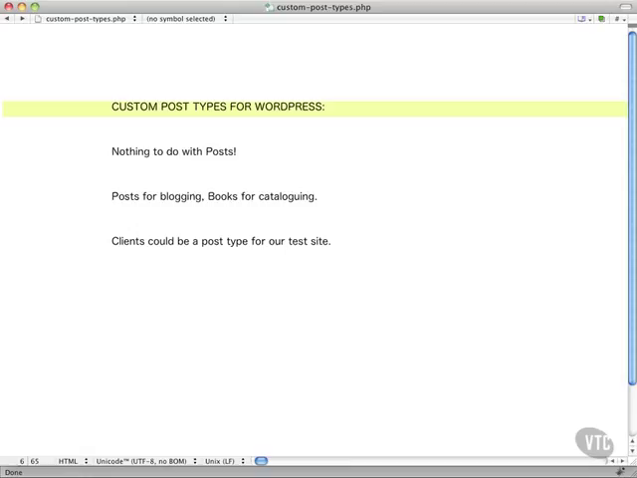I think I've talked in other videos about how shopping carts, catalogs primarily, have become much easier to do in WordPress because of custom post types, as well as custom taxonomies. Well, how do we do these?